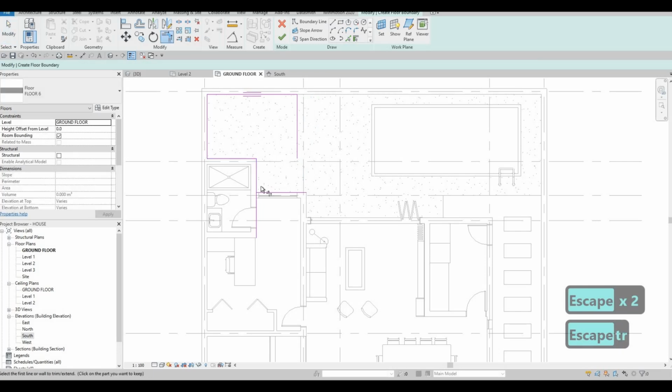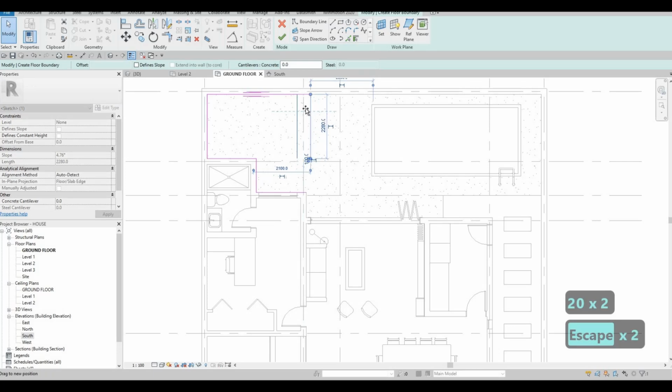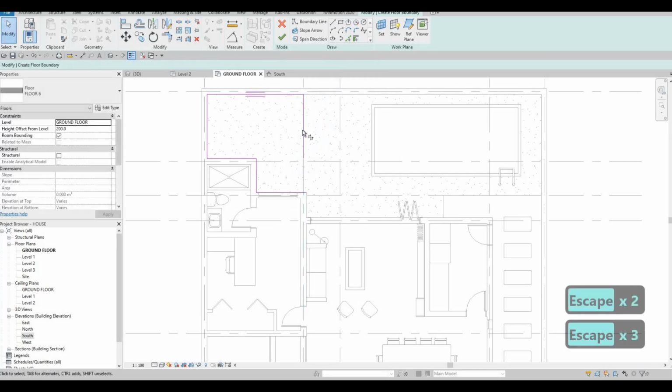And then trim and extend. I want this one to be 200 from the top. So maybe this one is good enough. We could align it onto this wall, or we could extend it depending on how we want it to show. Maybe I could show it like this, and then we could put a step over it. So yeah, I think I like that idea.